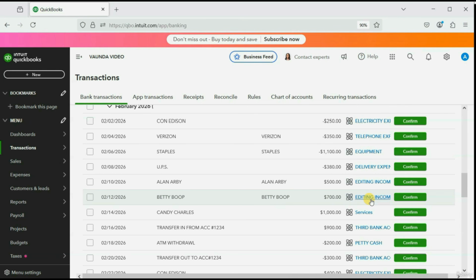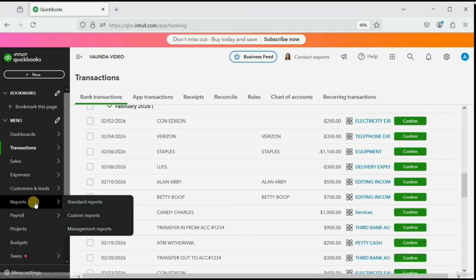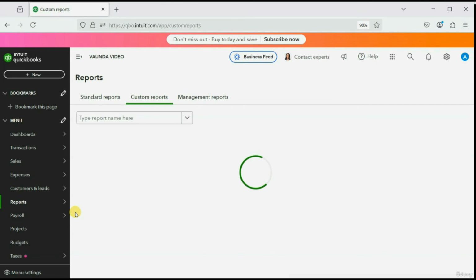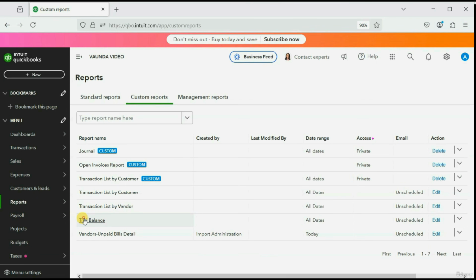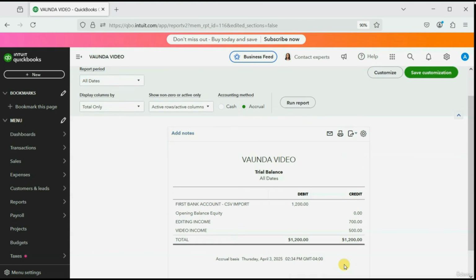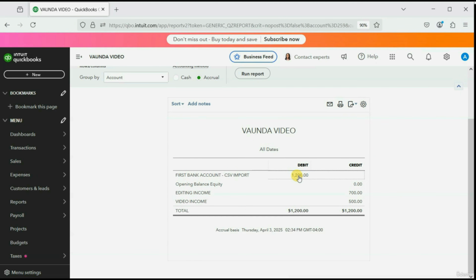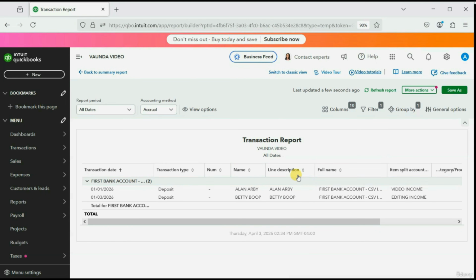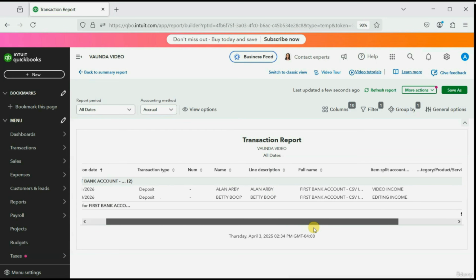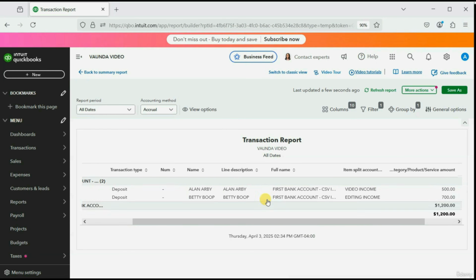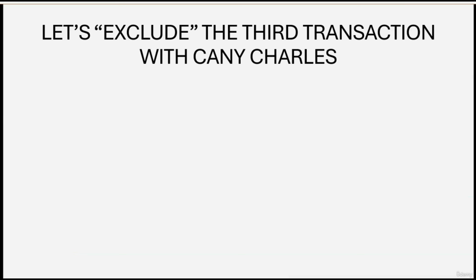Okay? So we can now check the reports, and we look at the custom reports, and we look at the trial balance, and you can see the balance in the account is $1,200, editing income $700 from Betty, video income $500 from Alan, and when we double click the bank, we can see here are the transactions recorded into our QuickBooks Online records with the name and with the proper account category.